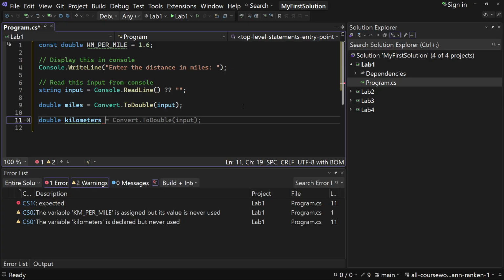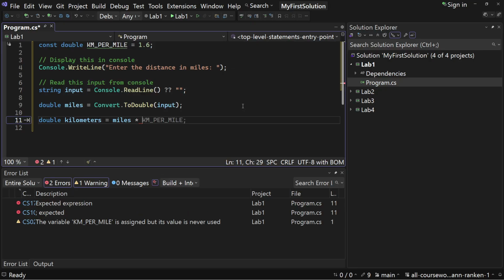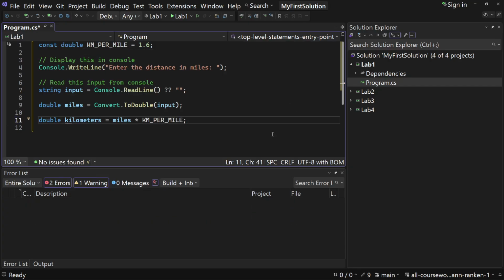What we want to do is multiply our miles, right? So we're going to do an equal sign. We're going to multiply our miles, and for multiplication, what do we do? Here it's suggesting a division. That's a division. We want to multiply. Sometimes these suggestions aren't always going to help you. So we want to multiply that by our kilometers per mile that we defined up here, okay? All right. So now we have our kilometers.